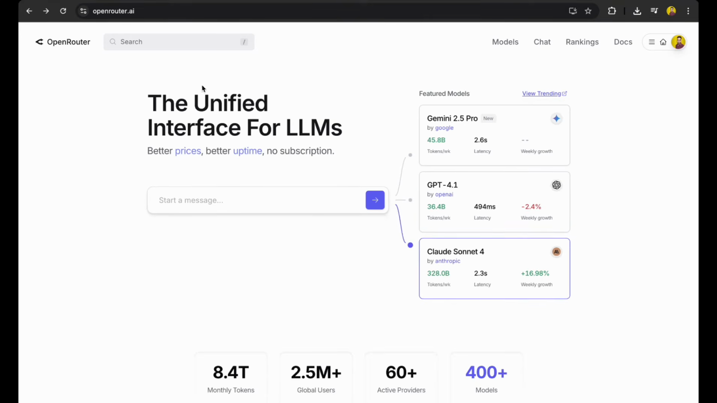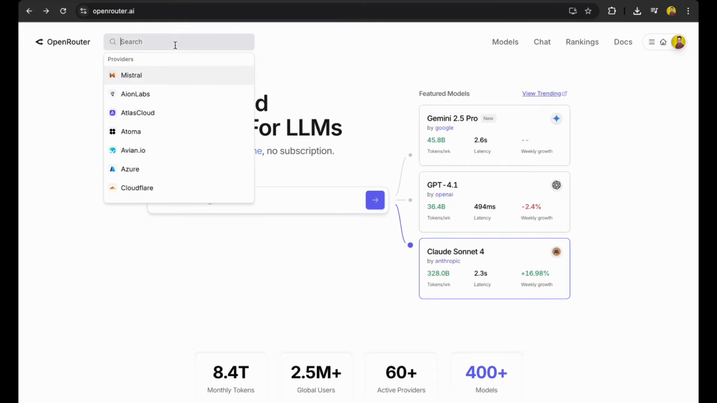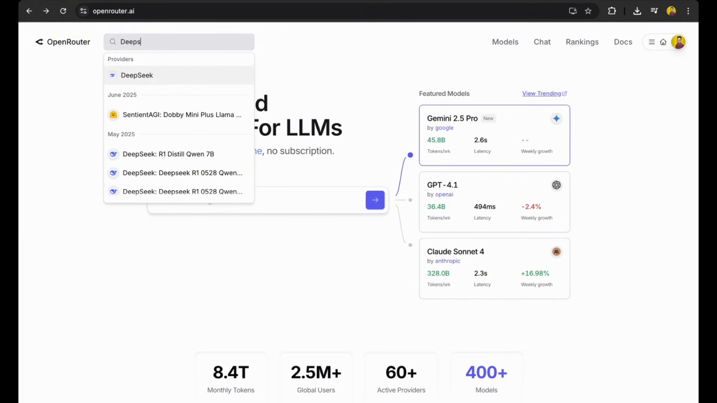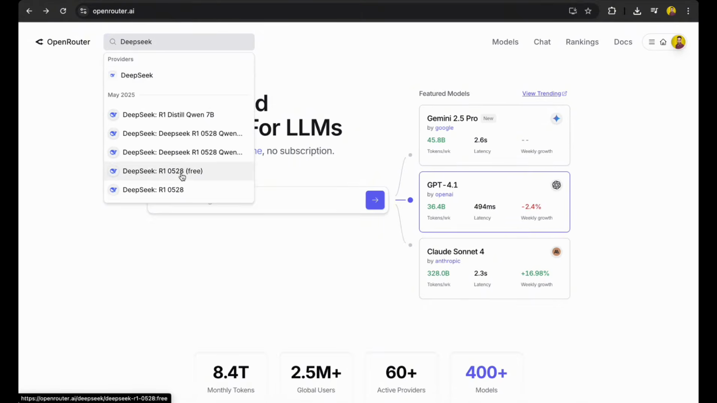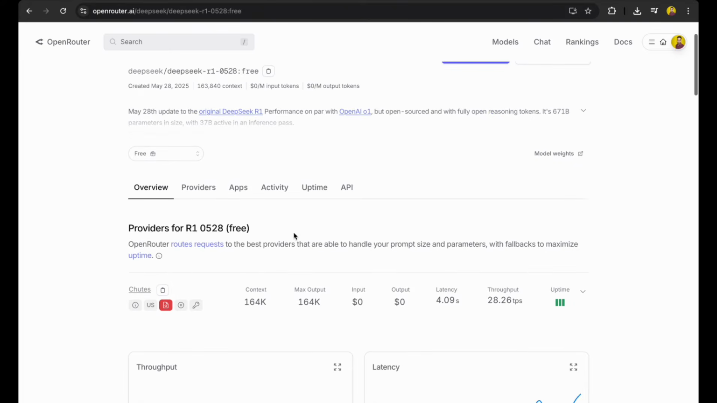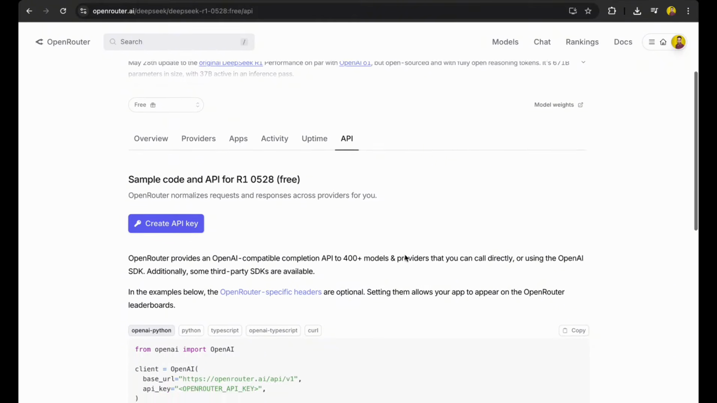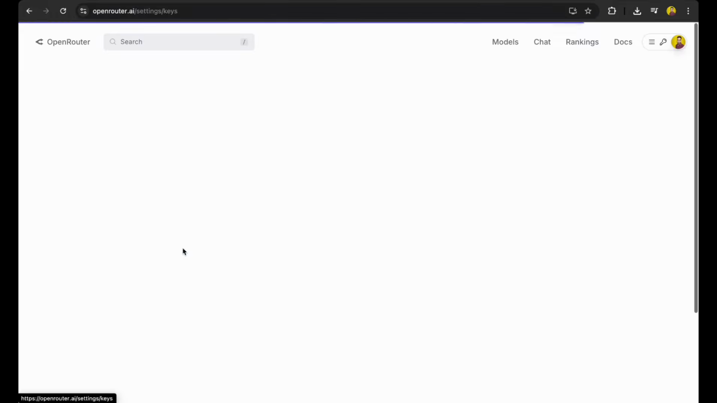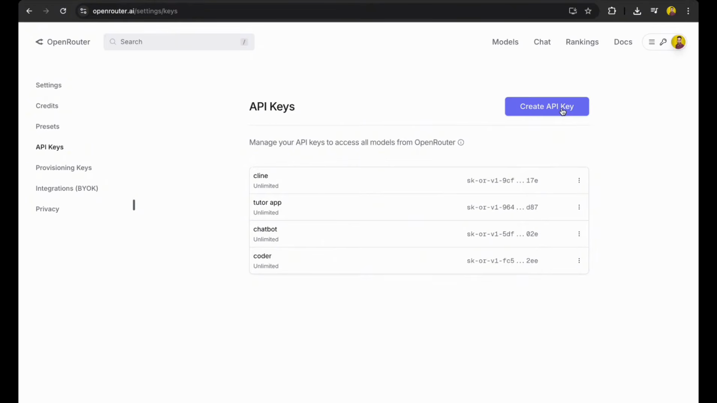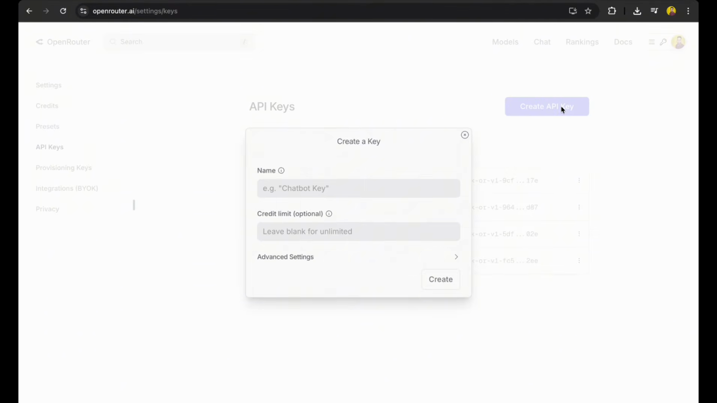First of all, go to this website, OpenRouter, and just create an account. I have already created an account, so you have to search for DeepSeek R1 052B. Click on DeepSeek R1 052B, the free one, and click on API. Below, there is a button to create an API key. Click on Create API Key. Then create a new API key.